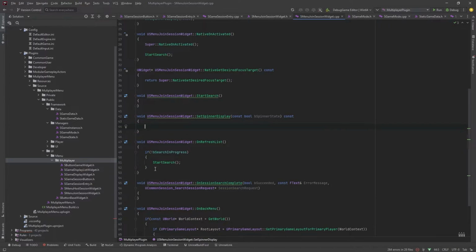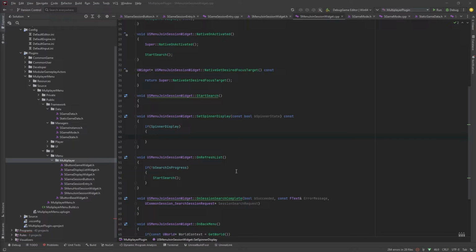So for our spinner display, we just want to check that our reference to our spinner is valid. And then we'll set a spinner visibility based on the spinner state that gets passed in. So if it's true, it'll be visible. If it's false, it'll be collapsed. Need to include the common border.h for that.